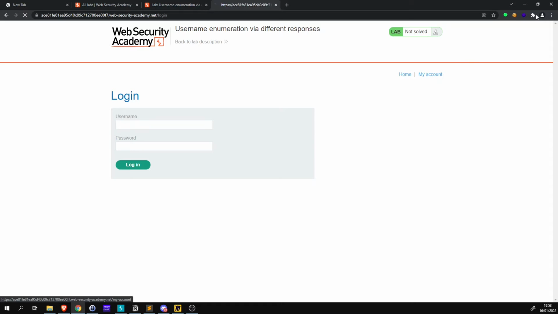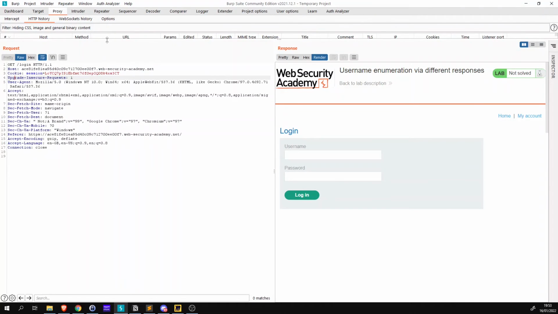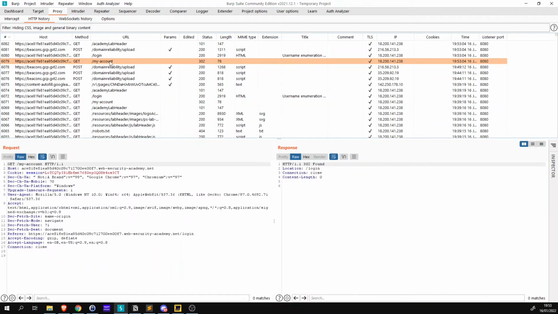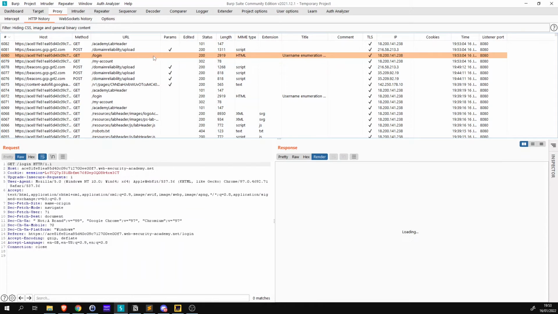So for example, I clicked my account and I can show you that. I've just clicked it. Oh, hang on, is it working? Oh yeah, sorry, it's here. So it made a GET request to my account, which then forwarded me to here.